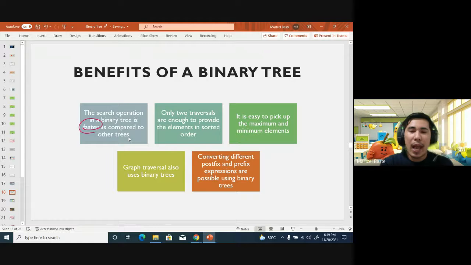Now, only two traversals are enough to provide the elements in sorted order. So we have what we call depth first traversal and breadth first traversal. In binary trees, it will be easier to pick up the maximum and minimum elements, but this is for a binary search tree, I guess. And then conversion of postfix and prefix, which we actually discussed during the stack algorithm. It would be easier for us to convert prefix to postfix using binary trees. And graph traversals also use binary trees.